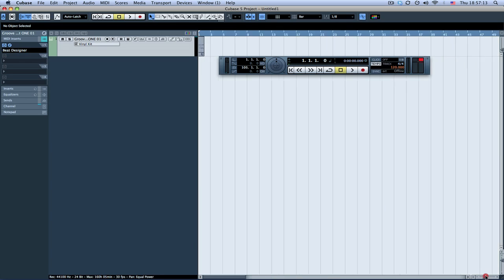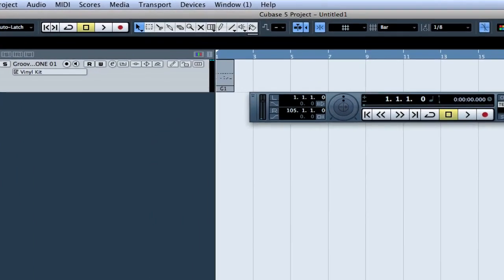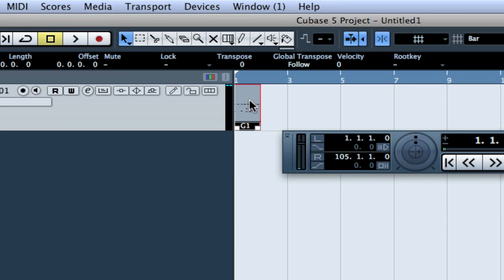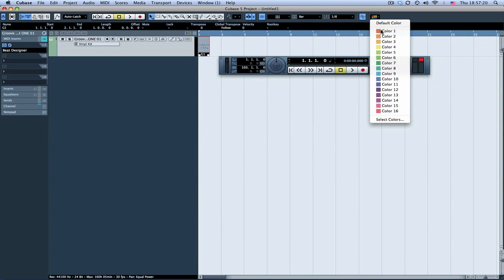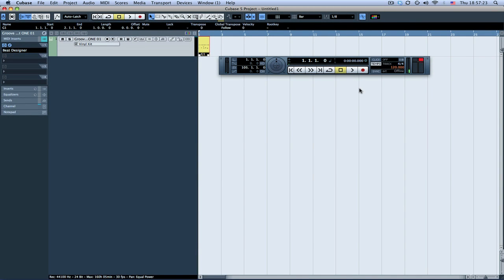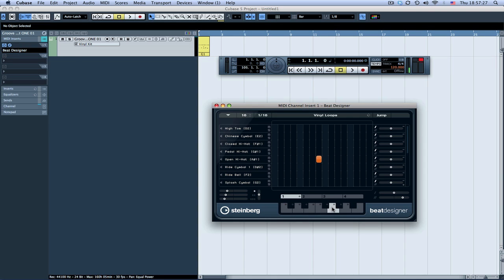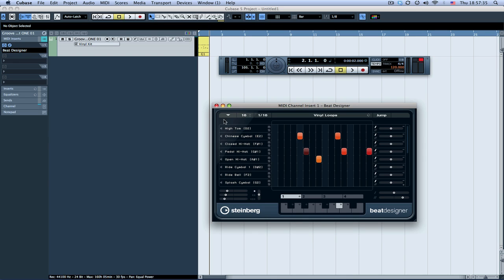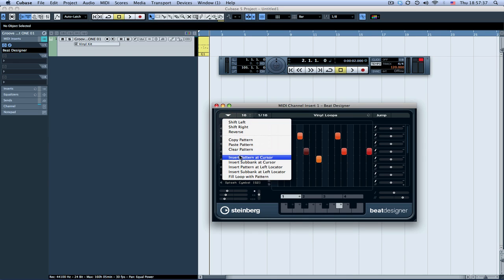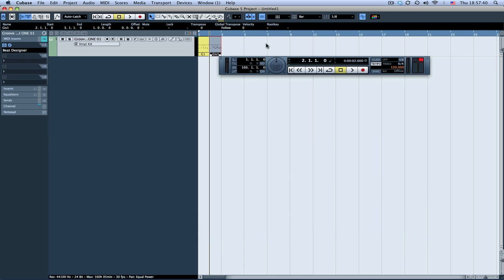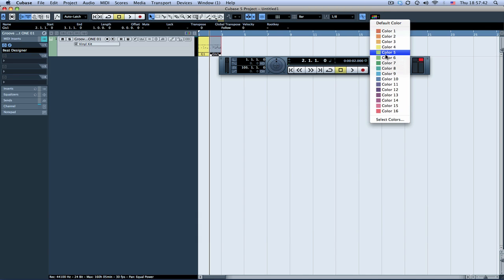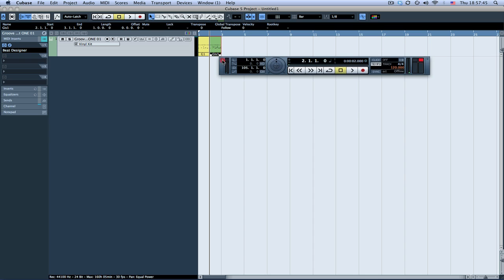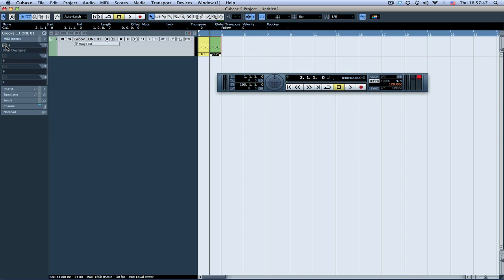Boink. Let me zoom in a little bit so you can see that better. There he is. That's one whole version of that pattern. Let's give him a color so we can keep track of him. And great. Let's go get his buddy, the one that's similar, but a little different. Move the cursor to the end of the first one. Bring Beat Designer back up. Same deal. Insert pattern at cursor. But it's just a slightly different pattern. I give him a different color. Ta-da! Now we've got pattern 1, pattern 2.